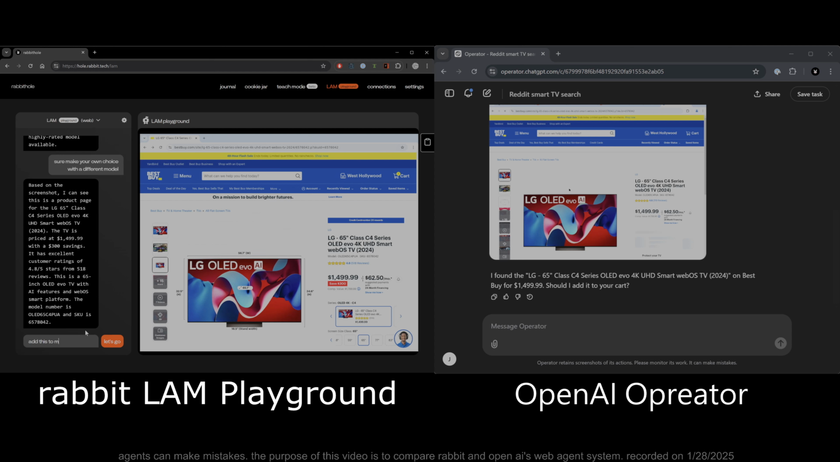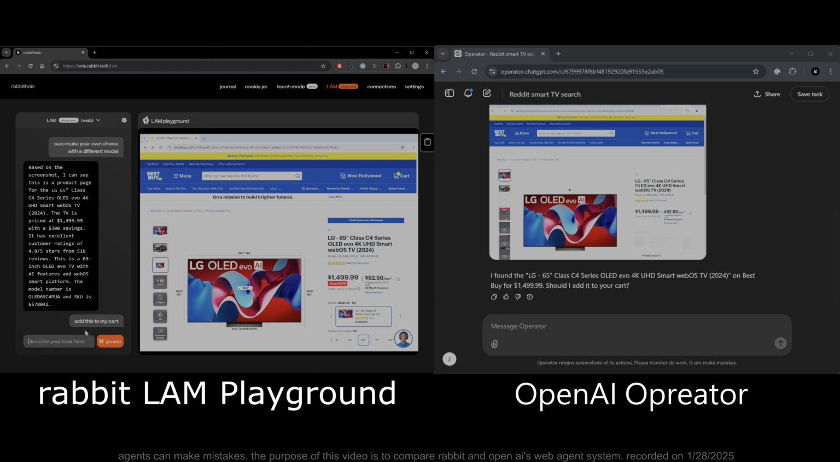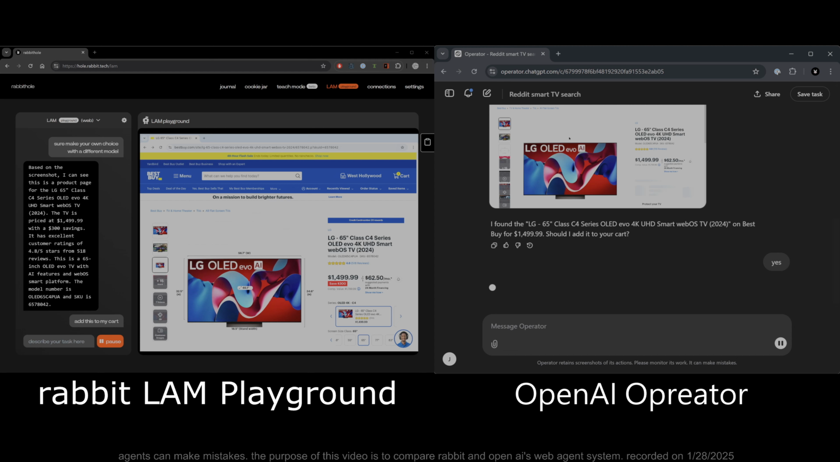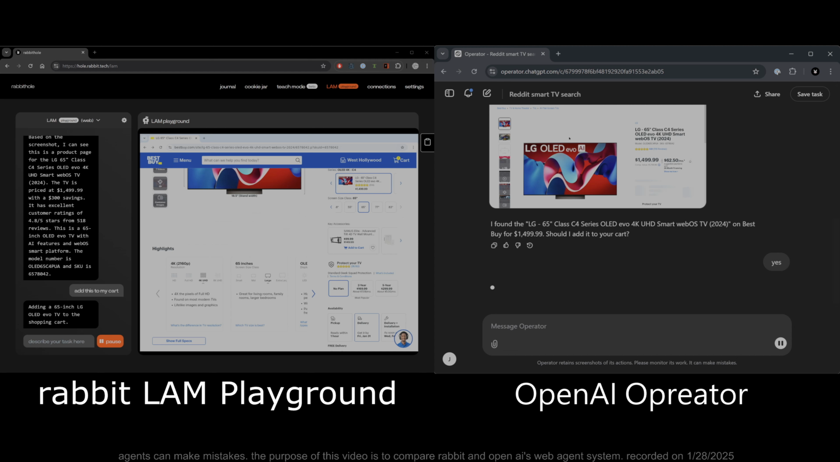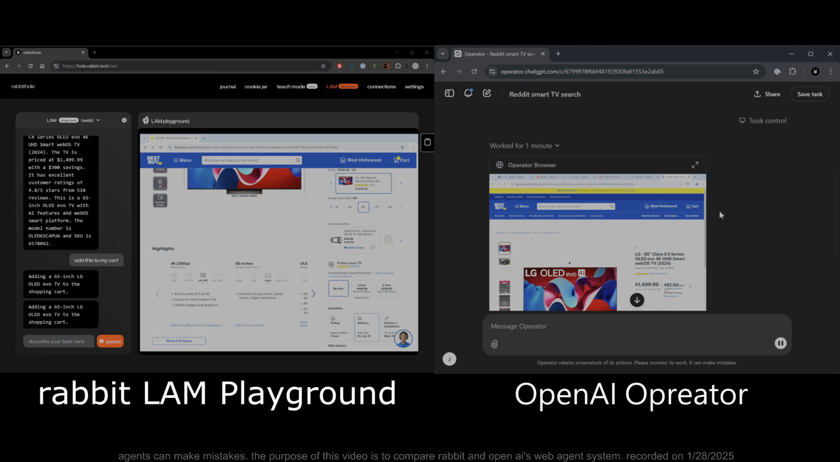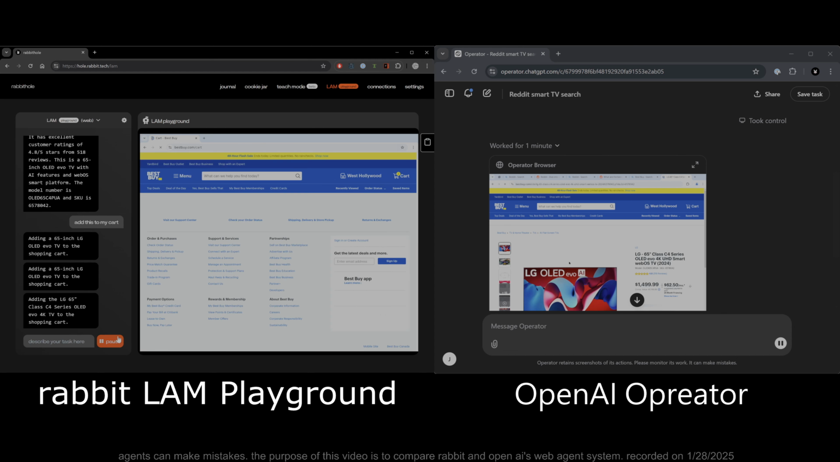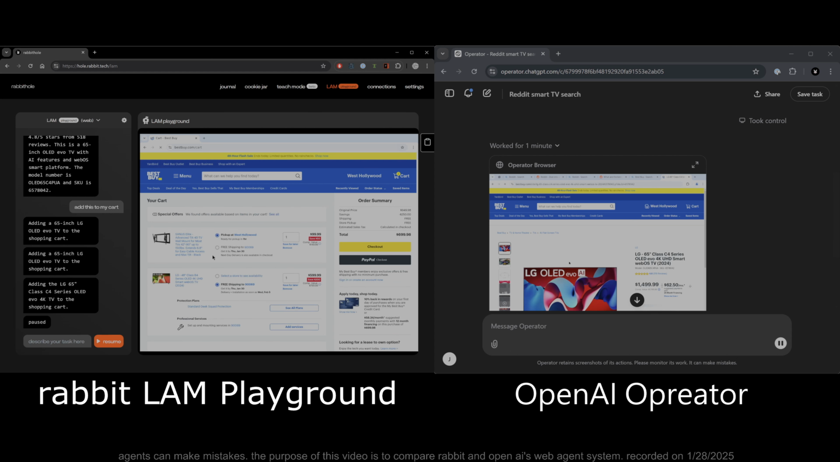Add this to my cart. Yeah, same. Add this to my cart. Yes. Okay. LAM Playground added the new TV to my cart. Let's verify that. Oh, it actually added a TV mount.